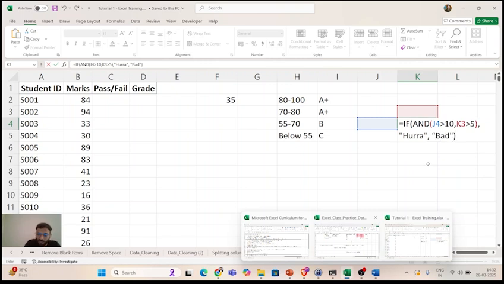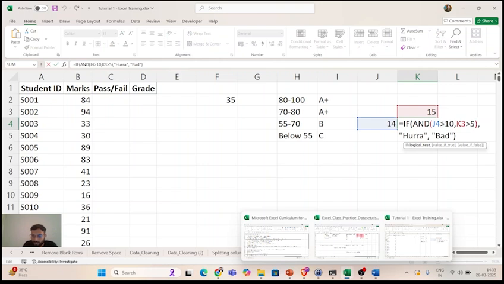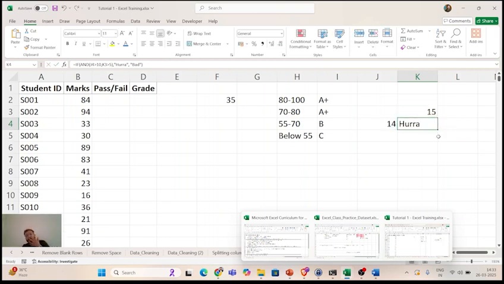Just random, all of these things are random. It is bad. Why? Because there are no values. Let me give 14 here and 15 here. So see, it is hooray because 14 is greater than 10. The conditions were J4 is greater than 10, 14 is greater than 10, K3 is greater than 5, 15 is greater than 5. So if this condition is true, it is hooray, otherwise false, right? So this is how we apply IF and AND together.